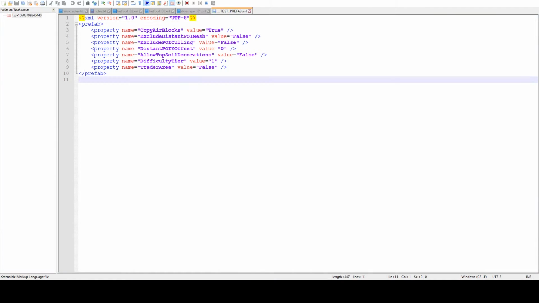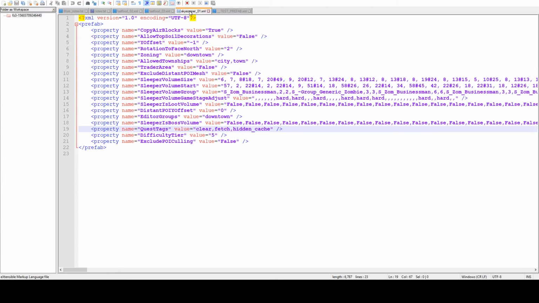Alright, this is our XML. Now, very simple stuff. You get stuff like trader area, difficulty tier. This is very simple. Maybe have difficulty tier 1. And I copied some other XML files here just to get a good idea what some of the more complicated ones look like. And let's copy them.